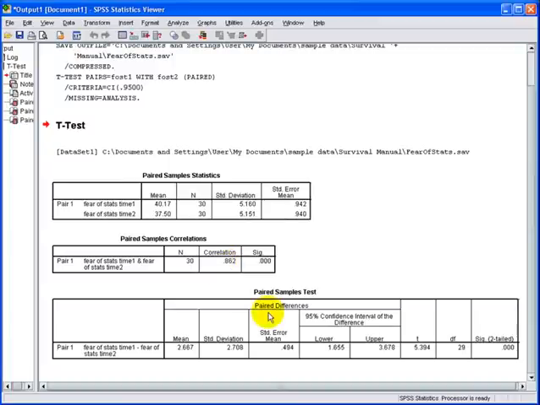The third table that we want to look at is the paired samples test. In this table, we have the mean differences between scores, which is simply this minus this. We have the standard deviation of the differences between the means and the standard error of the differences between the participant scores in each of the conditions. We also have the confidence interval, the lower and upper level confidence interval, and the t value, the degrees of freedom, and the two-tailed significance level.